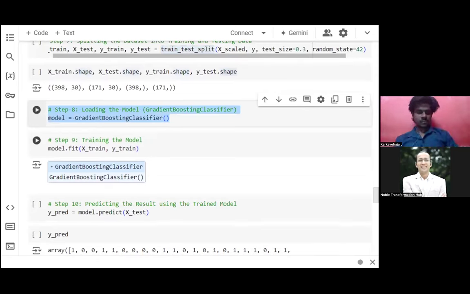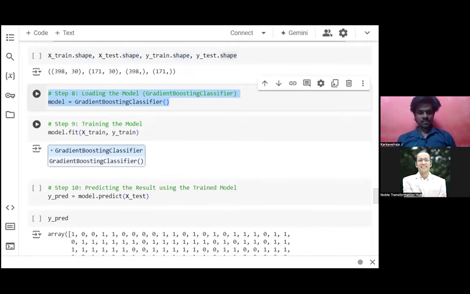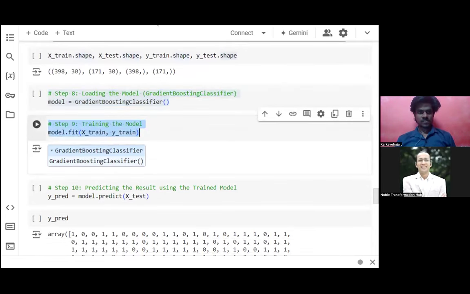Okay. And then we have step 8, loading the model, which is the gradient boosting classifier, because this is the project for that. So you are learning those things. According to the gradient boosting, we need to load the gradient boosting classifier, which is the model, as per the objective function of this project. So model equals GradientBoostingClassifier.